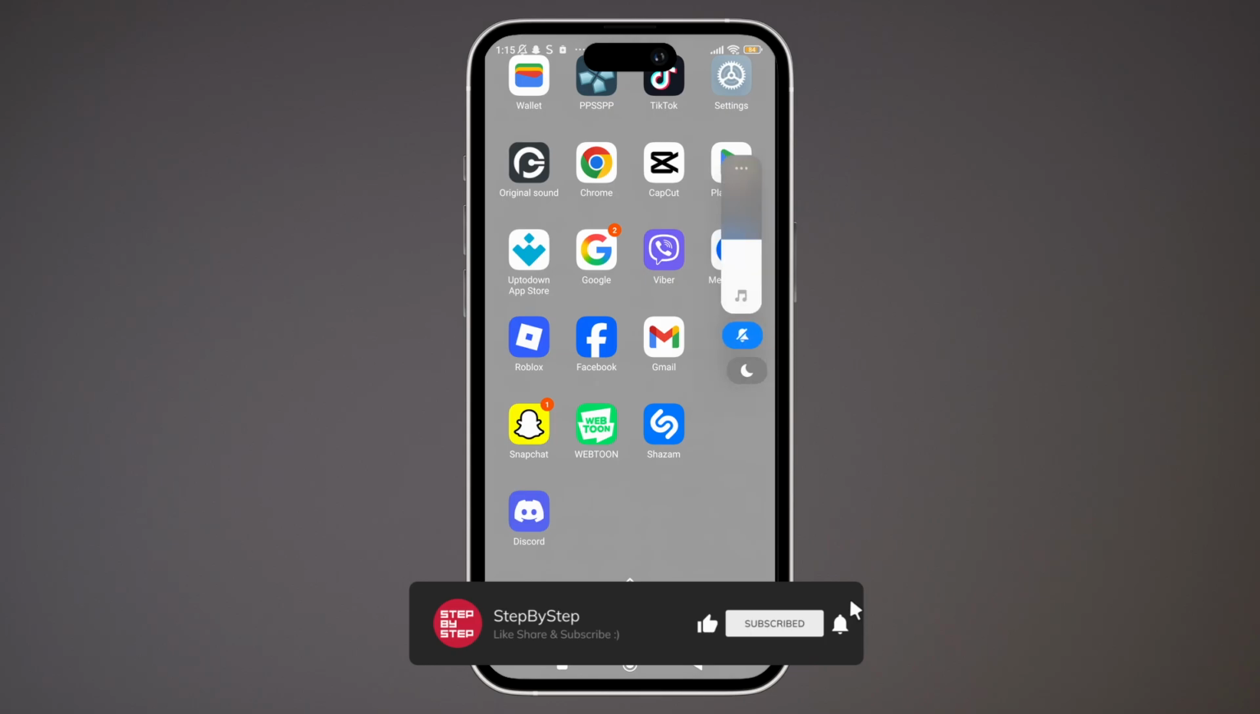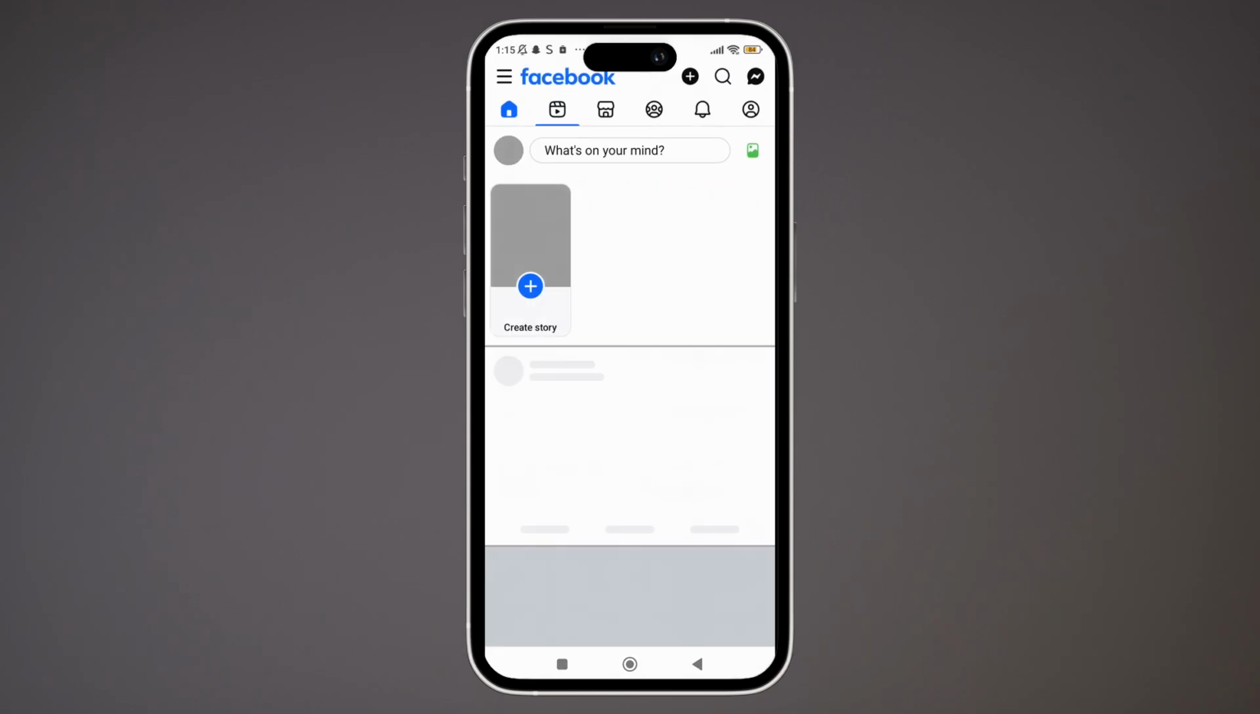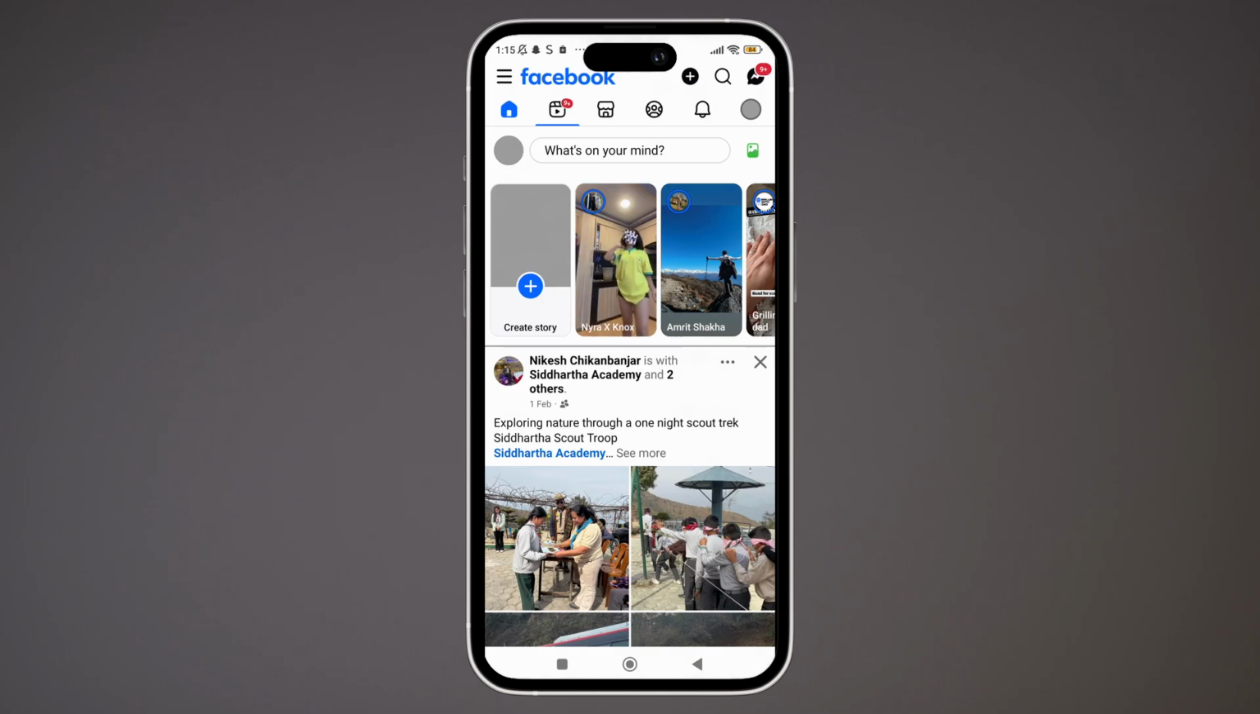So here, first thing first, open the Facebook app on your phone and make sure that you're logged in to your account. And now here, once you're inside the app, just tap on the search icon which can be seen in the top right side of the screen.